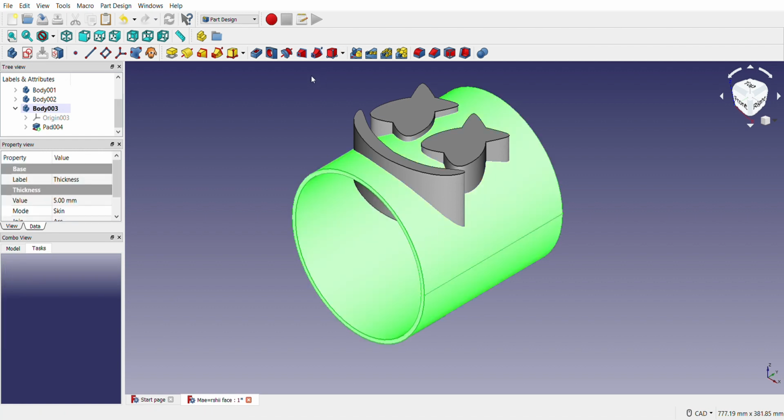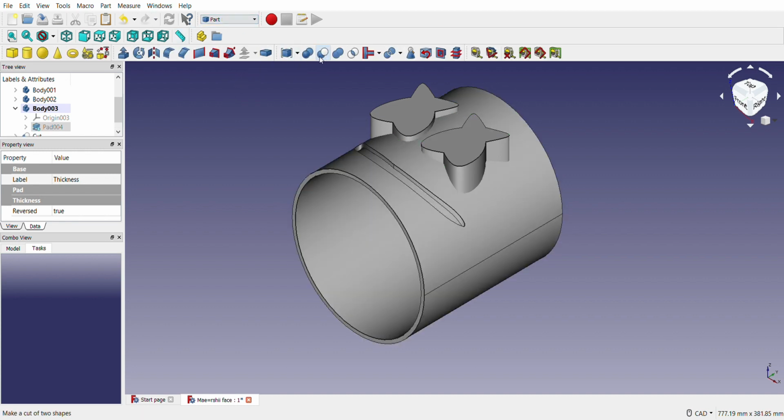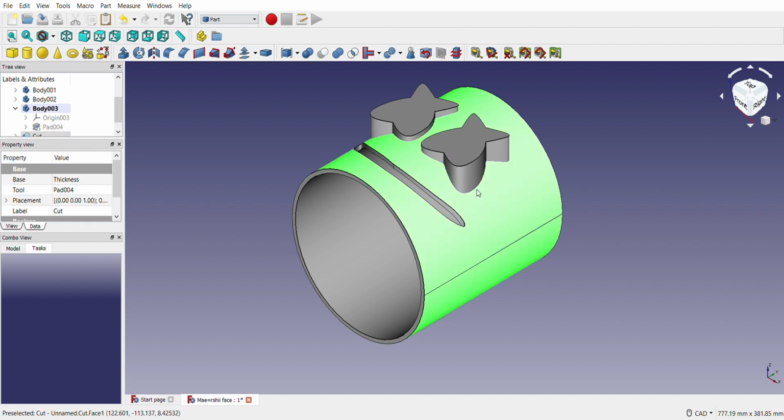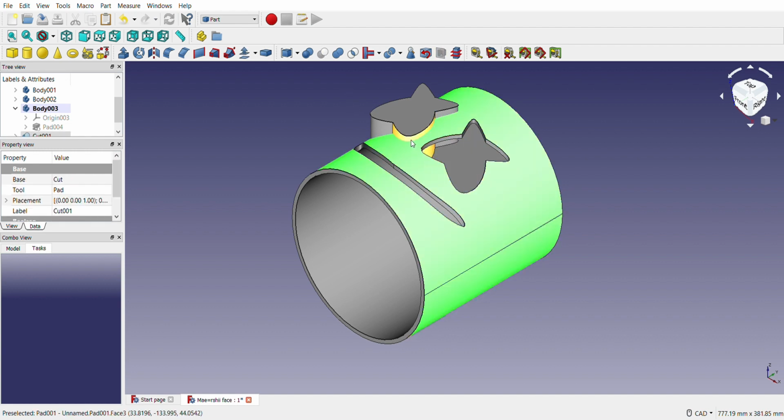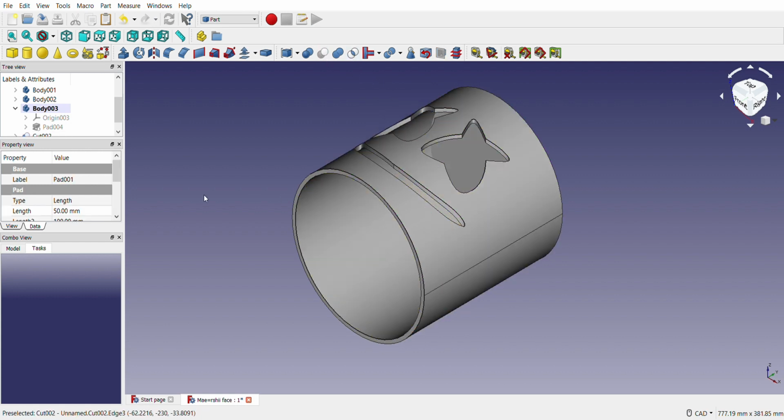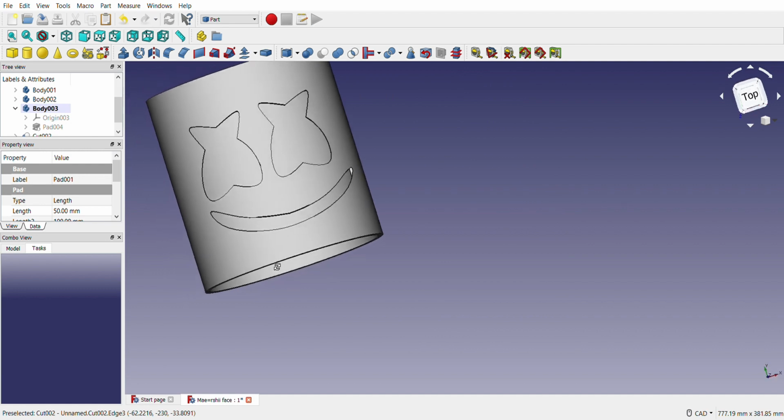It looks good. Our next task is to cut this part. For that we go to part and use cut option. Wow, cool. Okay, we can do the next parts, the mouth, eyes. The 3D structure is ready, guys.